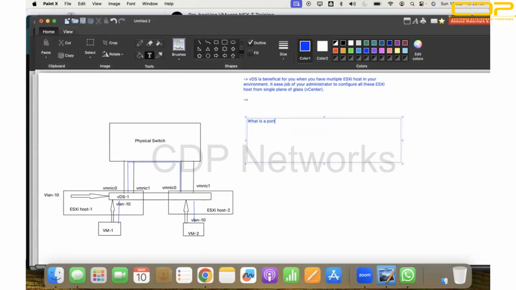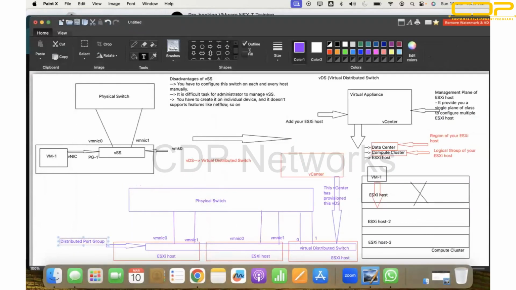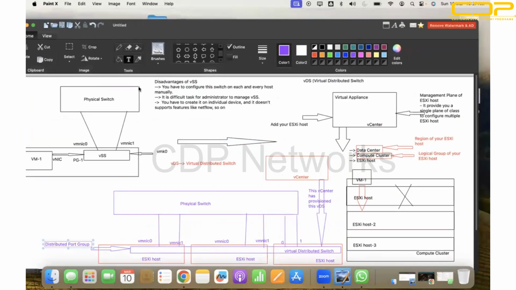What is a port group? For those who work in VMware, you don't need to answer it. The people who don't know about it can give it a try. Anyone knows about port group? We talked about port group, right? Saeed, can you please speak instead of writing on the chat? Is it just like VLAN? Okay, fine. Anything else?